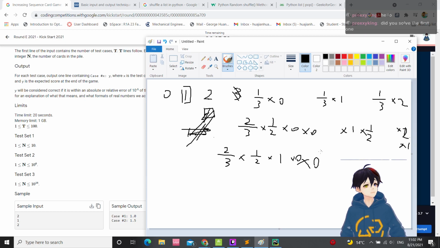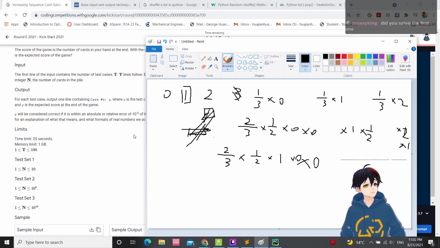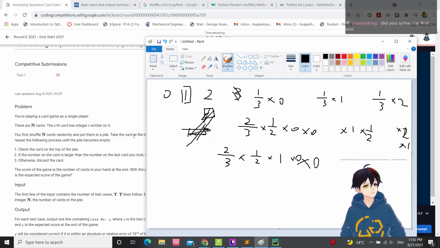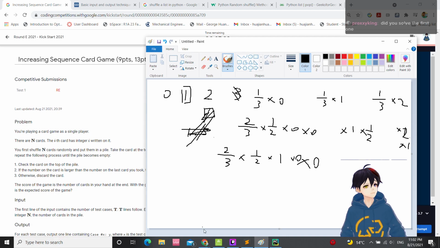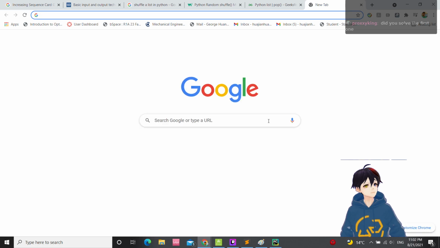Yes, off the first one, I passed the samples, didn't get any credits. Don't know what the test cases are. Come back, Proxy King. I left the code in, where was it?